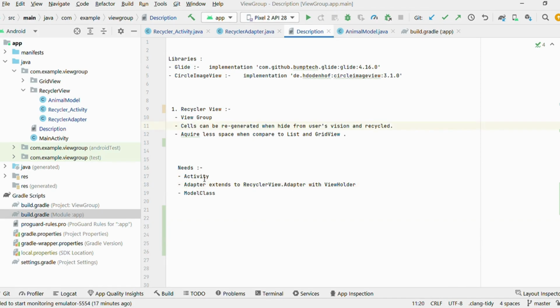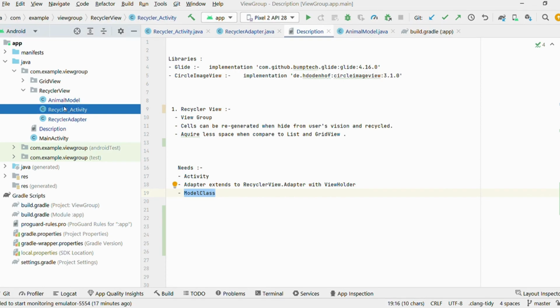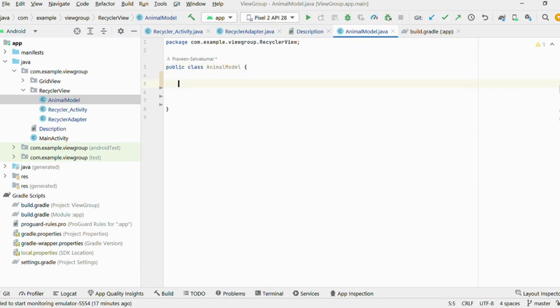Now, what are the things we need to build that RecyclerView? We need an activity, and we know that we need an adapter, inheriting the properties of not a BaseAdapter but a RecyclerView.Adapter. So we need a recycler adapter for that, as well as a model class. We'll first create a model class. So what are the things we need?